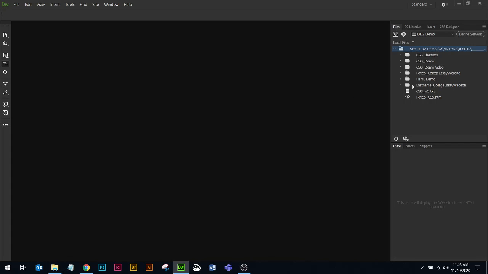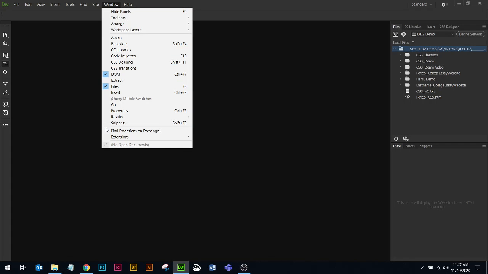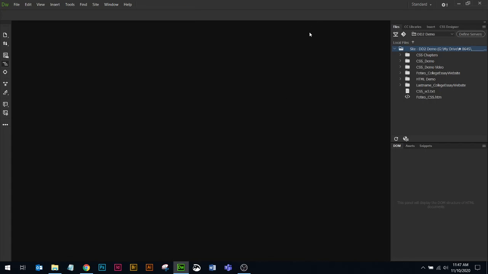So we have a Files panel over here on the right-hand side, and just like any other Adobe program, you can go to the Window menu and you can see a lot of different panels that you can work with while you're in Dreamweaver. Right now, I'm going to actually ignore the Files panel here, and I'm going to just get a file open in Dreamweaver without going through the menu.